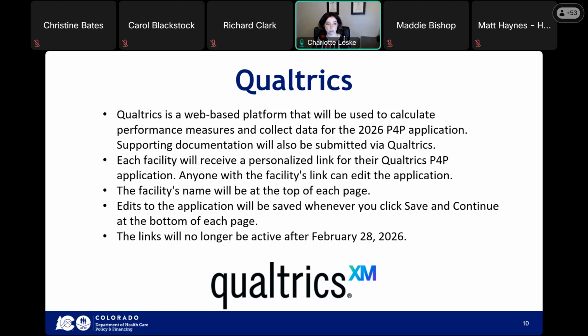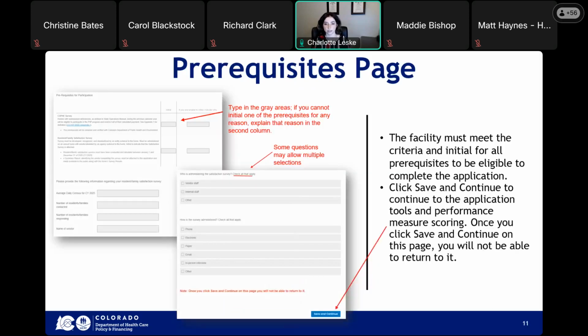The facility's name will be at the top of each of the screens within Qualtrics. So for those that are submitting multiple applications for different facilities, that will be a quick way to check which facility you're working on. And any edits to the application will be saved whenever you click the Save and Continue at the bottom of each page. And you can access that link at any time until either the end of February 28th or until the application has been submitted by someone within your organization. Next slide, please.